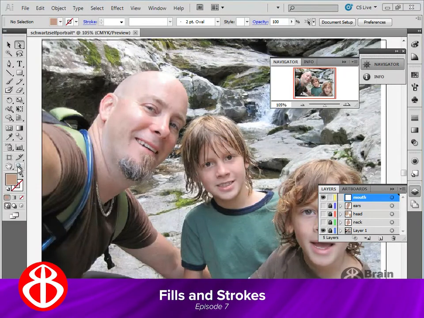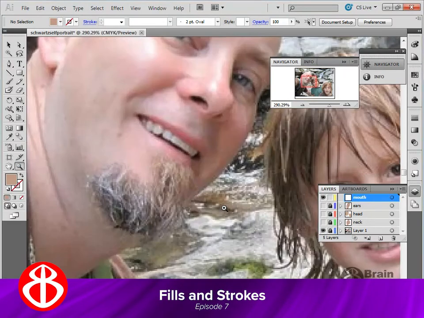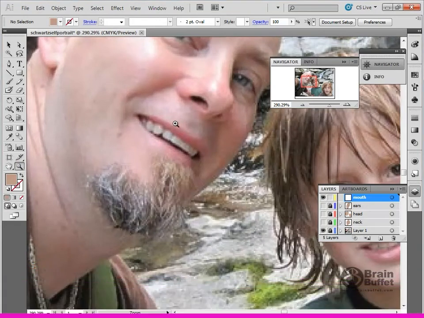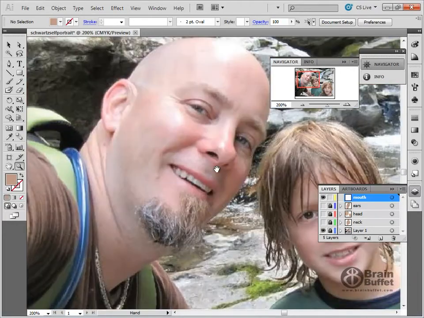Okay, the mouth, I'll be honest with you, is a little bit challenging a lot of times. One of the things that's challenging about it is that... boy, this is a really low-res picture. I got this off Facebook, and that's why it's so poor quality, because I couldn't find the original.